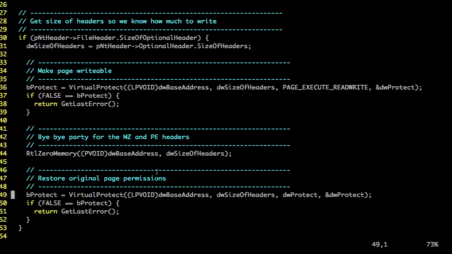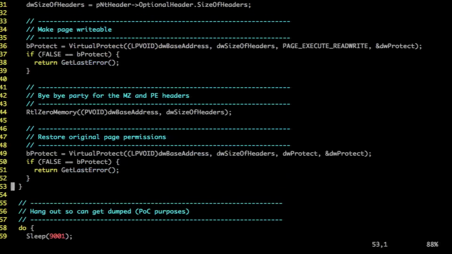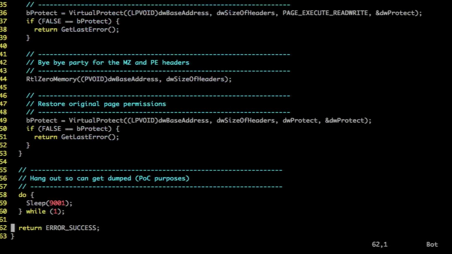This is in memory, right? So on disk, the file's still the same, but if you're operating in memory, all that header information is gone, so now you don't know where the sections are. You don't know what data is what. Restore the permissions with VirtualProtect again, and then in this case, we're just proof of concept looping, just so the malware stays executing. That's it. It's easy, and we won. All it takes is changing header permissions and zeroing out the headers. Cool. Good job, us.